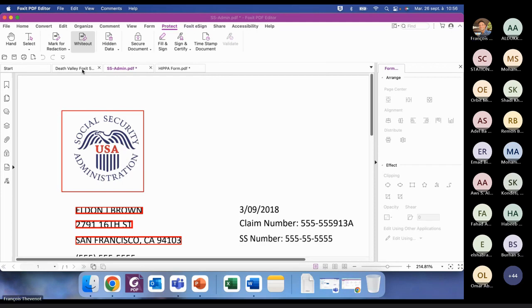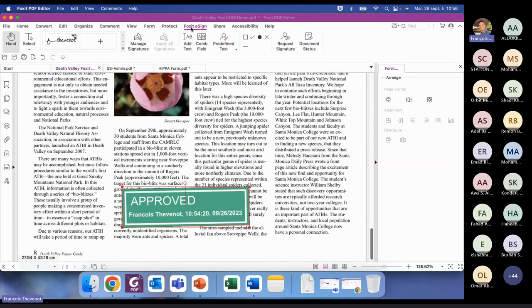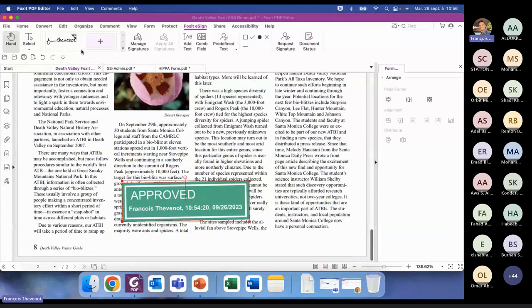Finally, we have Foxit eSign compatibility within the PDF Editor. So if I want to put my eSign signature, then when this document is saved, I won't be able to modify it anymore. I can also start a signature workflow directly from Foxit eSign. But let me take you through the eSign platform.